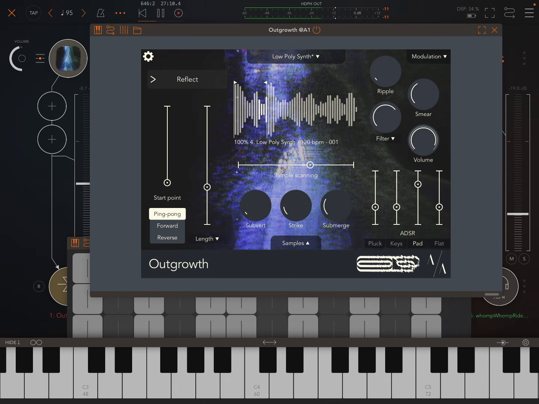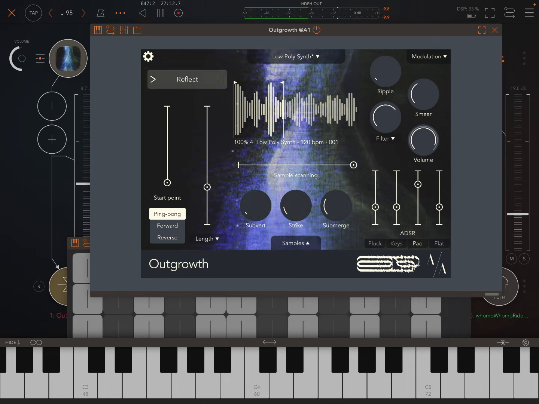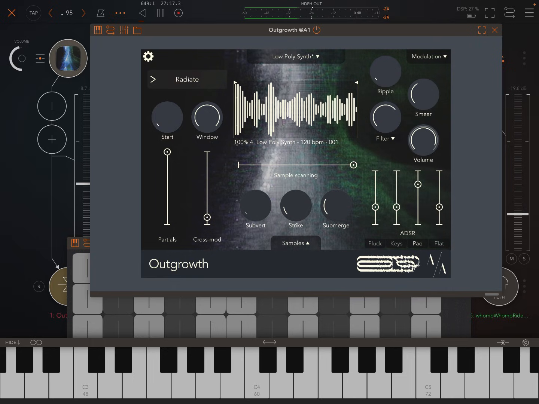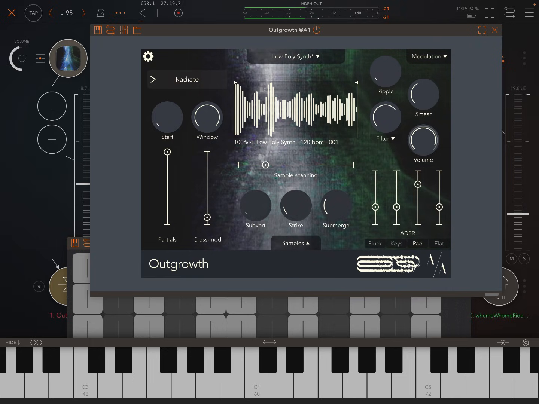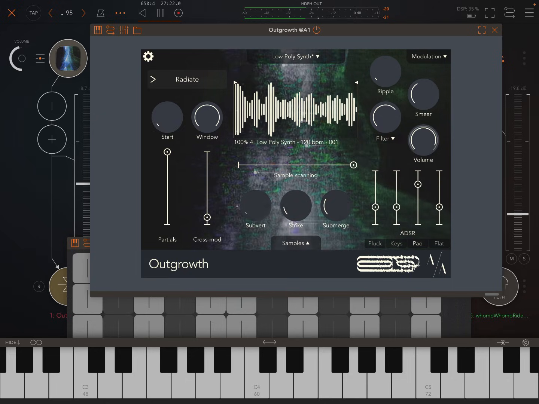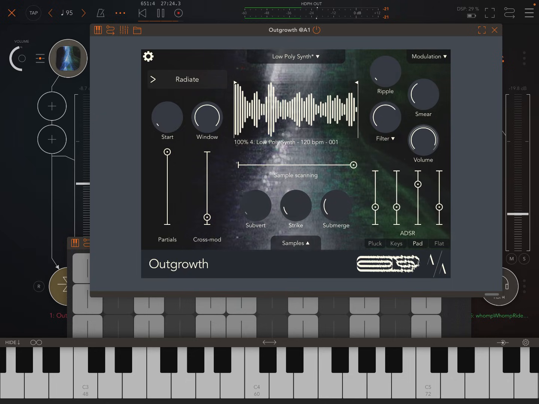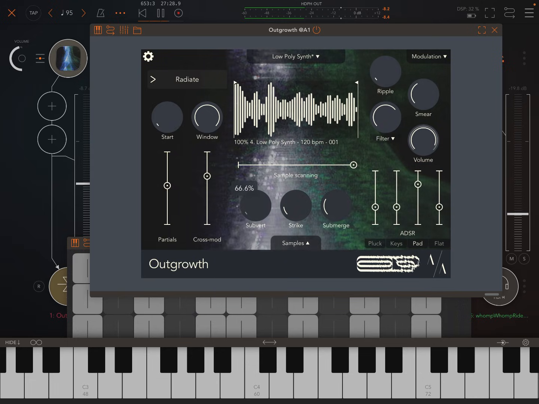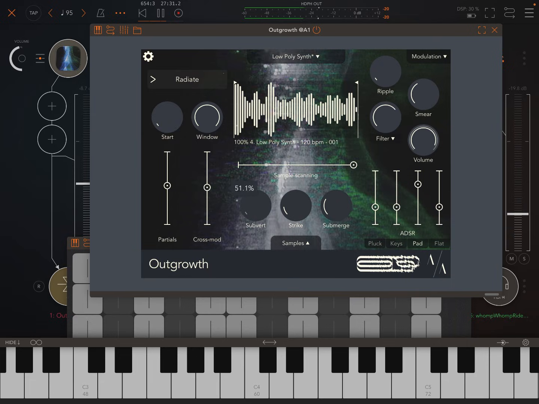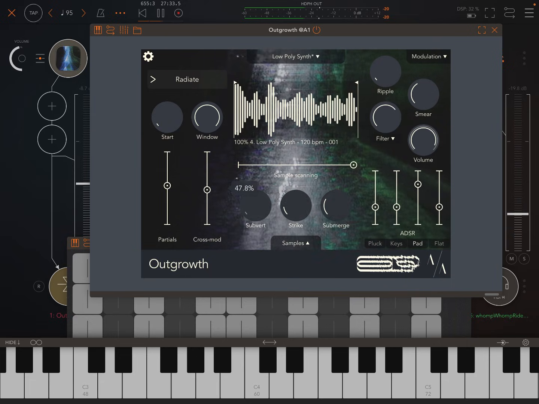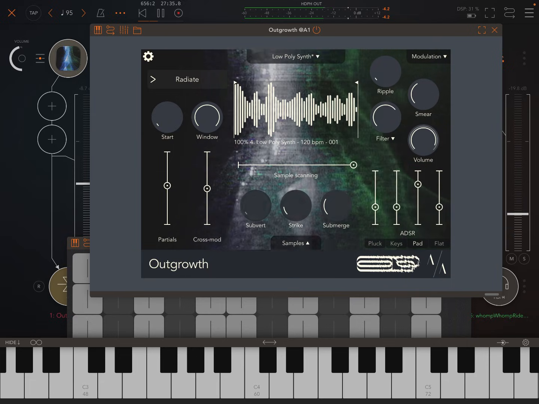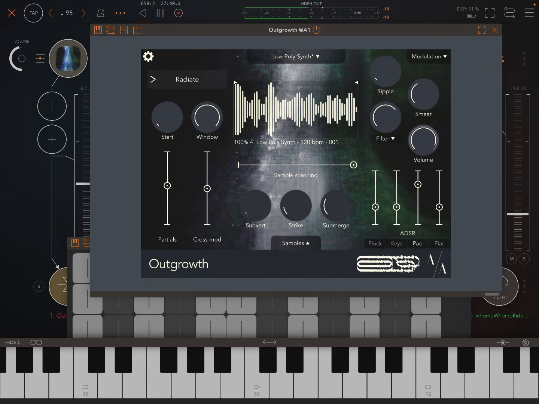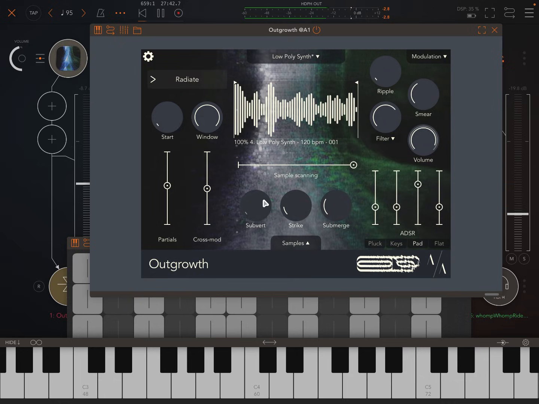Sample scanning, I don't actually remember seeing that mentioned in the manual. Radiate. Bring in some of the cross modulation there. That's now sounding quite like that Piano Tech singular sample, actually. A note that subvert is not working here.